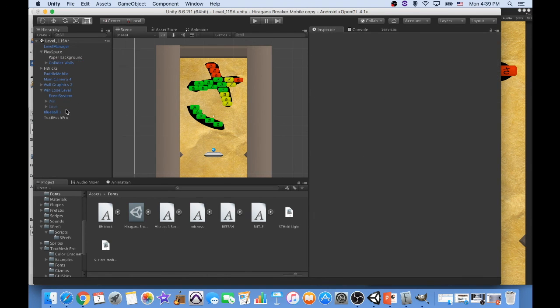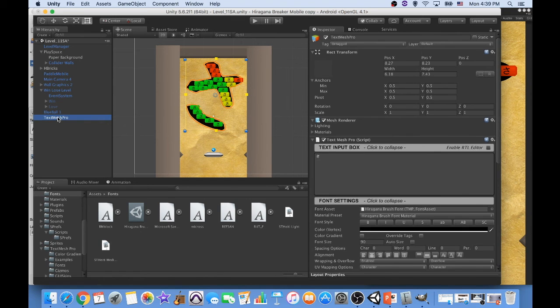Do you think I need to move this? You could if you want. That won't mess anything up. But I don't think so. Keep the hierarchy nice and organized. Do you want to rename that? Yeah.